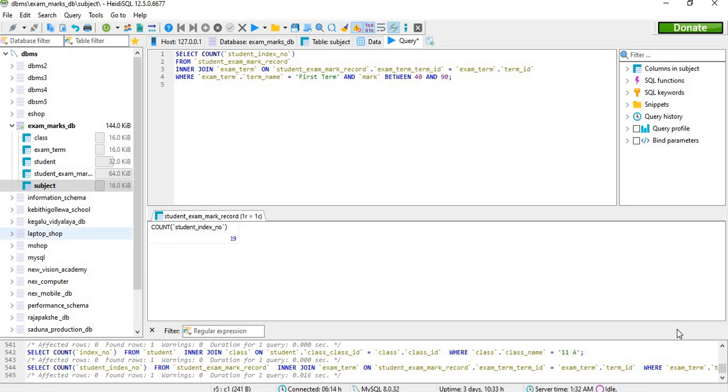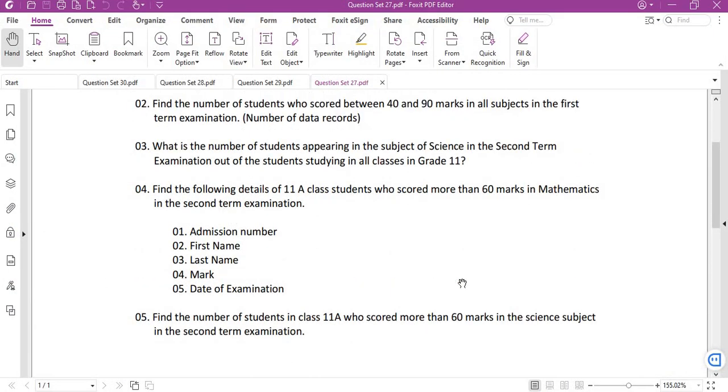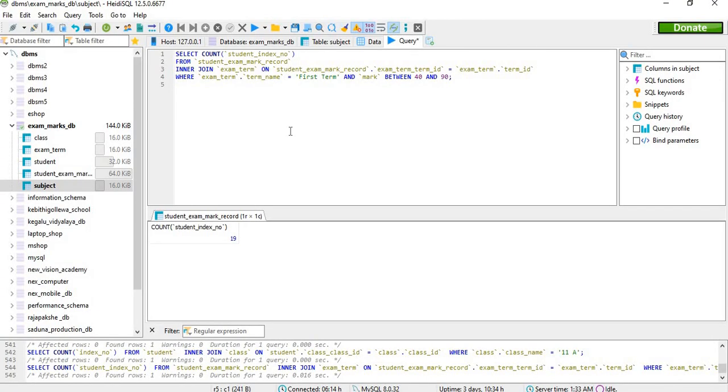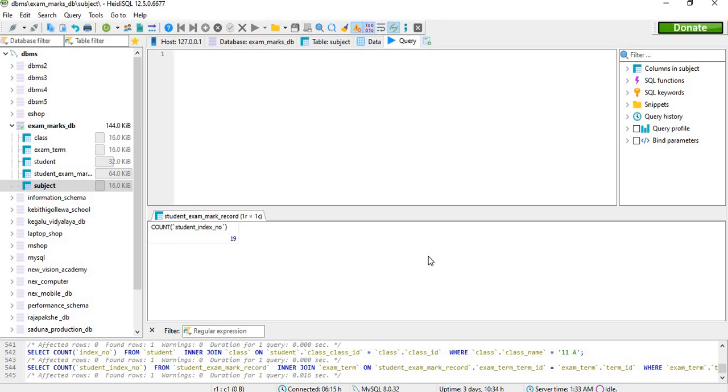Okay, we'll move on to the next requirement. What is the number of students appearing in the subject of science in the second term examination out of the students studying in all classes in grade 11? We must find the number of students who appeared for the subject science in the second term, of all students who are present in the grade 11 classes. So we will write the relevant query. I will first of all delete the previously written query and write the new query for this requirement.